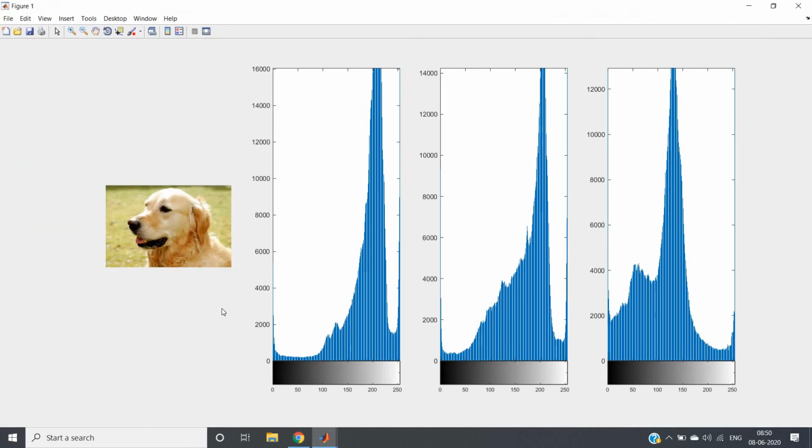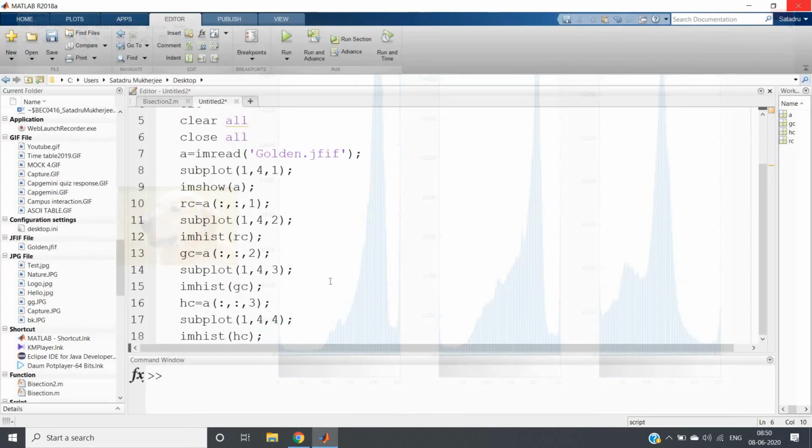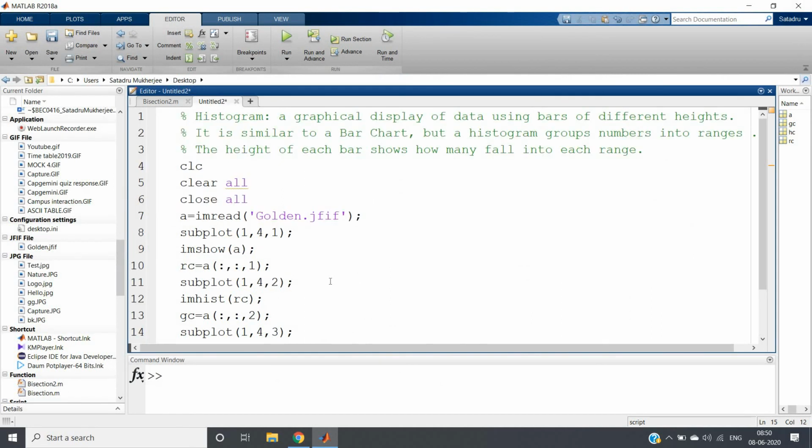So this is our red channel histogram, this is the green channel histogram, and this is the blue channel histogram. All three are different histograms we are getting, and this is the image we are using for this particular experiment. So this is how you can get the histogram of an image, that may be a colored image or a grayscale image, it does not matter. The same code I'll be posting in the description box. If you want, you can check there.